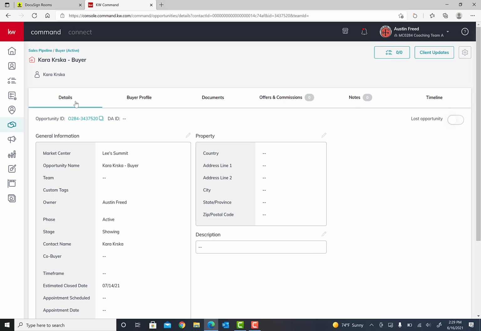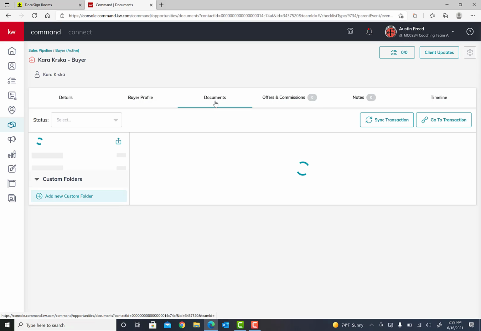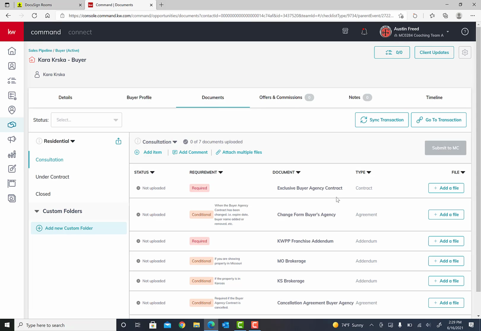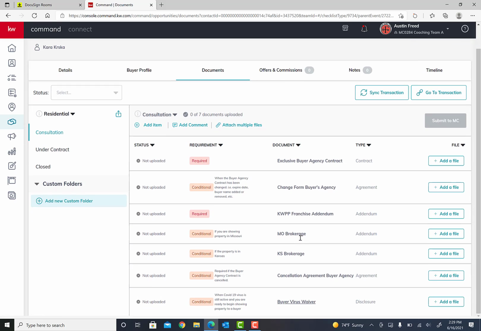It's going to bring you to the screen, which you have seen before, or you should have seen before. Then you're going to go into documents. And you'll see here it's got the consultation, under contract, close. This one was residential. If you haven't yet created or clicked a checklist type, you do need to do that. It'll be a drop down menu, and that is what will load all of the different documents that you have to have for audit.